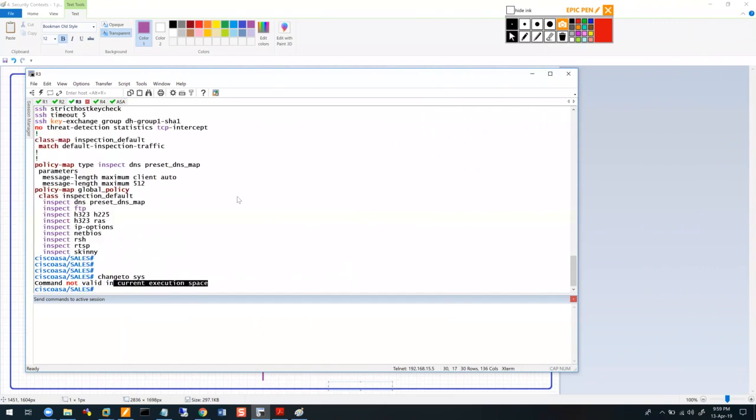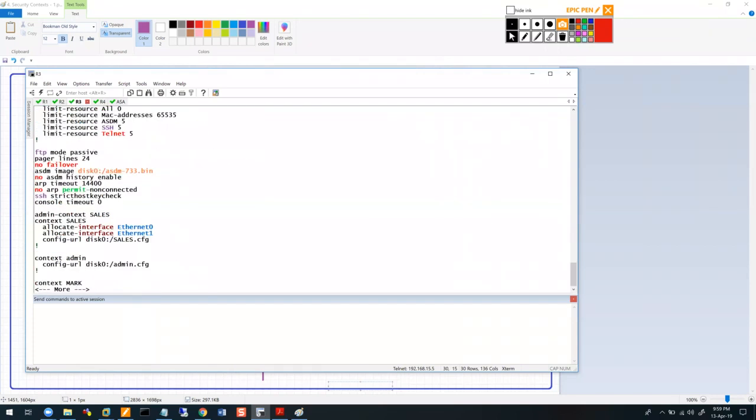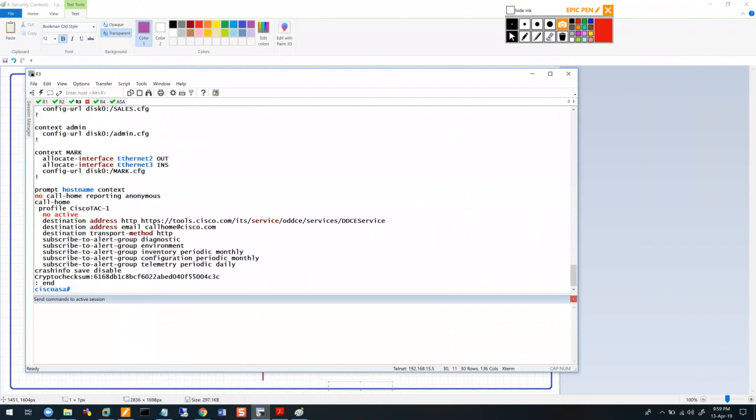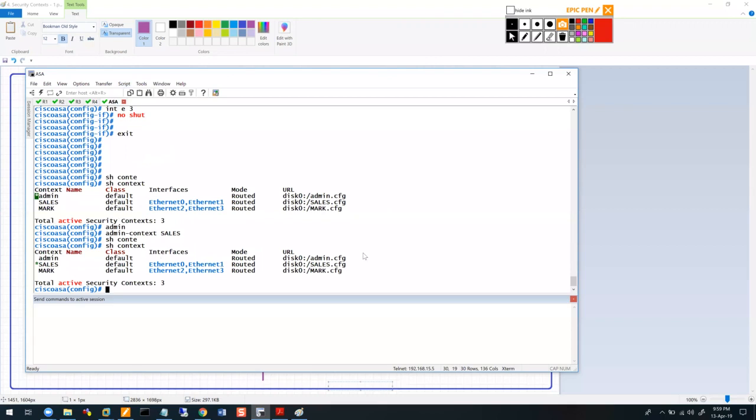Now, I don't even need to log off. Just because I've changed the admin context to sales, I should now be able to change the system. Take a look. Now I'm in system. You get my point? So just by calling a context admin does not make it the admin context. At any given time, you can have one admin context that could be any one of them.